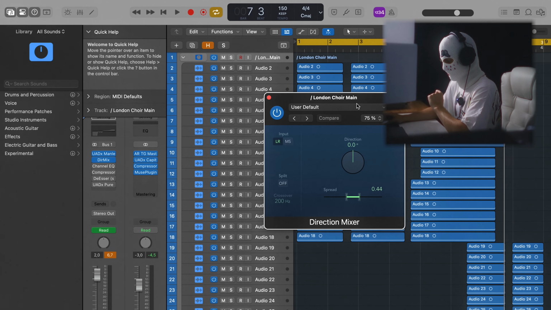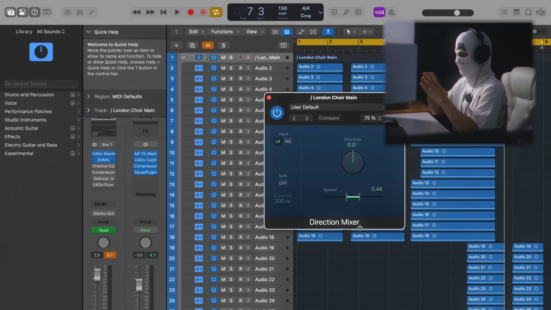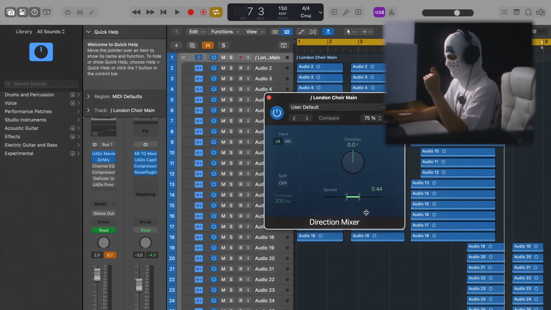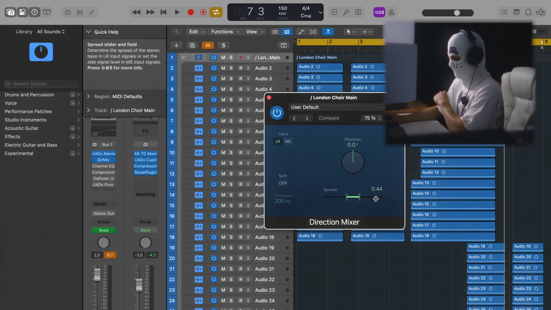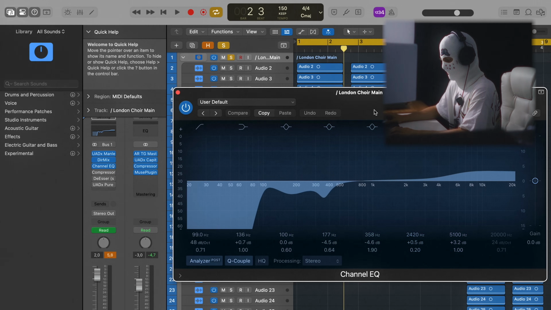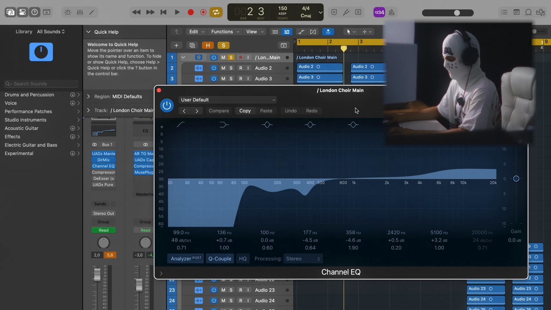The next thing I use is this direction mixer. It's a Logic stock plugin, and it allows you to spread or narrow down your signal. I wanted it because vintage records are mostly very narrow and a little bit more mono. So I didn't want that choir to have the really modern type of stereo image, which is super wide. So I narrowed it down. The next thing I used is this EQ, which is taking care of the frequencies that are distorting.